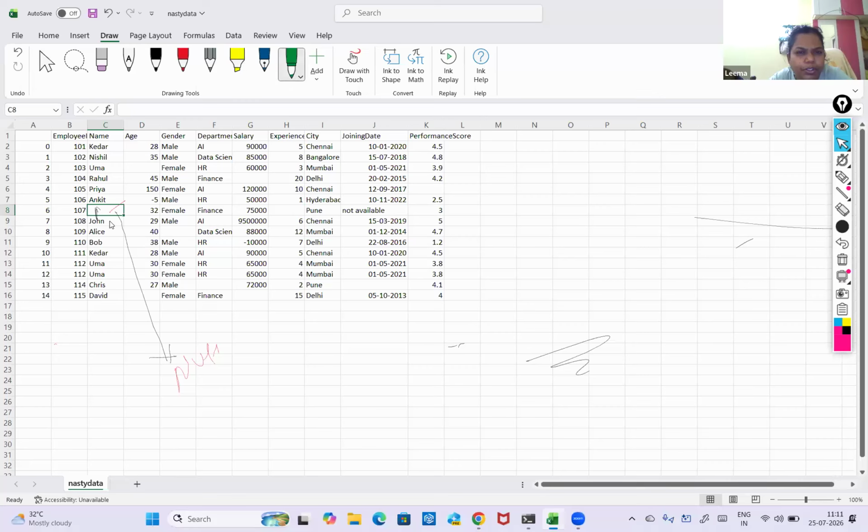What do you want to do, bro? I think you want to darken the pencil. Yeah. So, there is this three dots. If you just click on that arrow, it will be three dots. It will show you the thickness of the pencil.